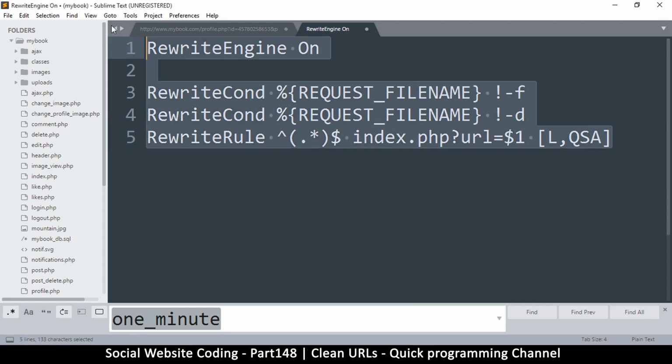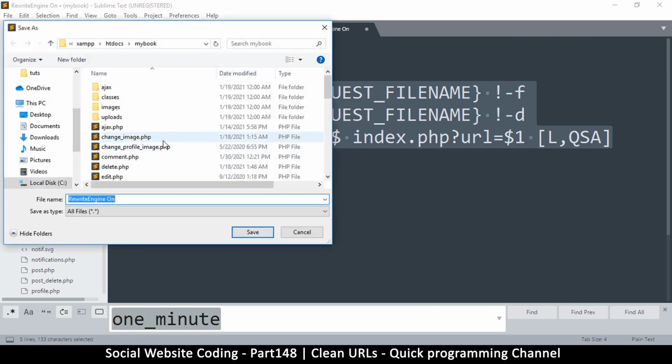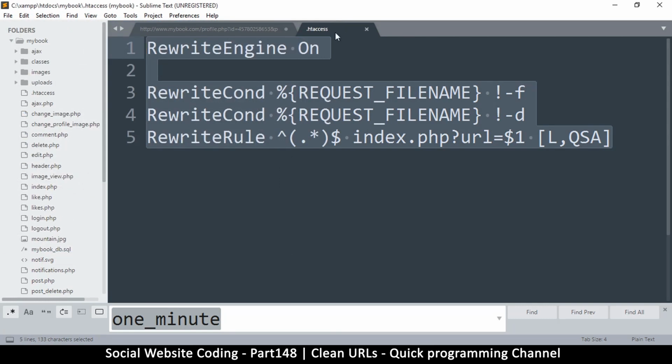So just copy this and save it. So we'll save this as inside here .htaccess. So no file name, it is just .htaccess, and save. Pretty good.